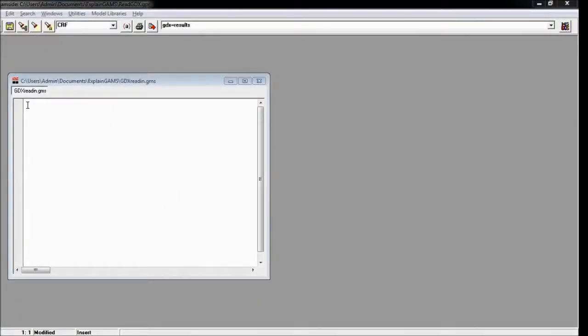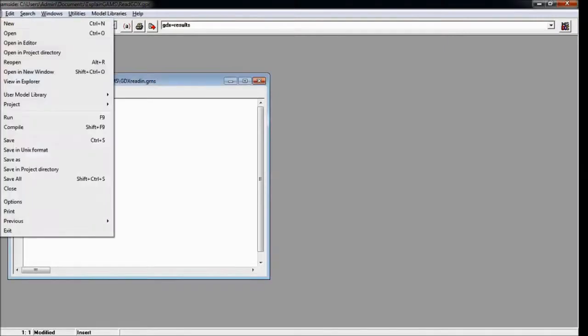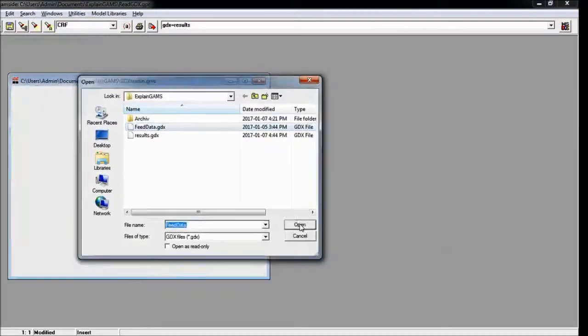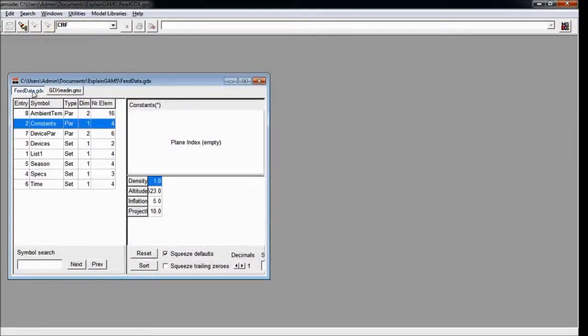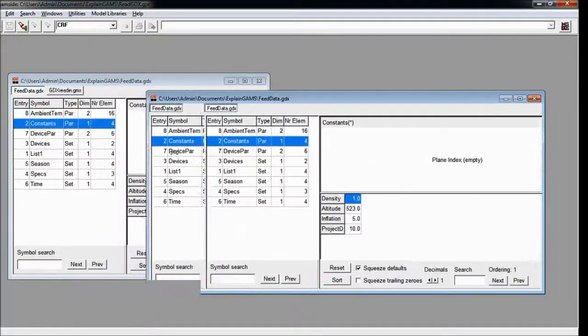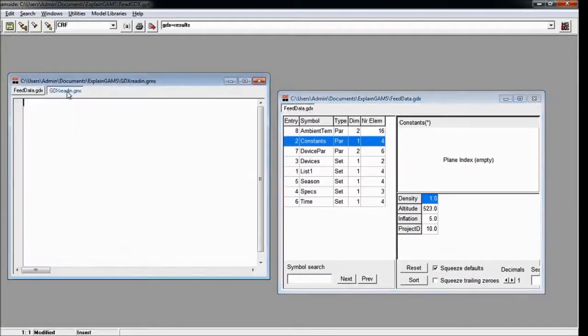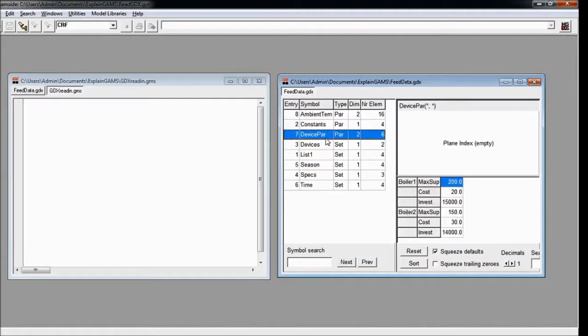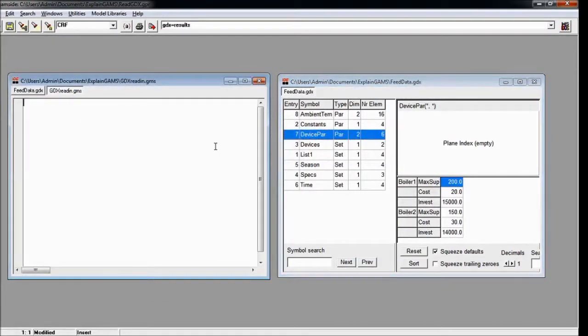Okay, so let's assume there's a GDX file and we want to read it out. As an example GDX file, we can just use maybe feed data GDX. I used it already in other videos. Okay, there are some sets and some parameters in that GDX file. And if we want to read any of them out, we have to declare them first in GAMS.